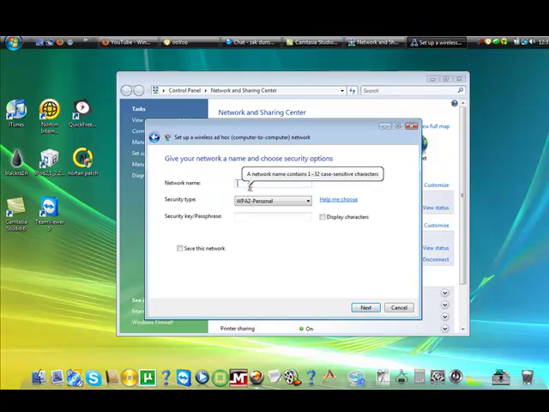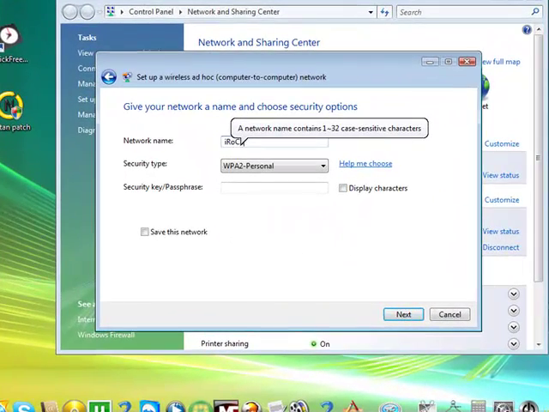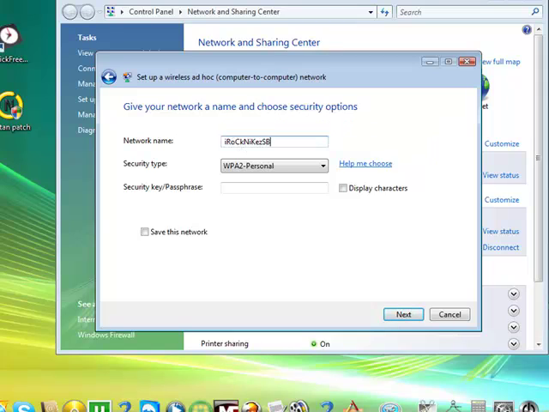Next. Okay, now I'll give it a name. Now you can put a password, put one. I rock. Nice. Okay. Save this network. See, I would spell it wrong. Next.